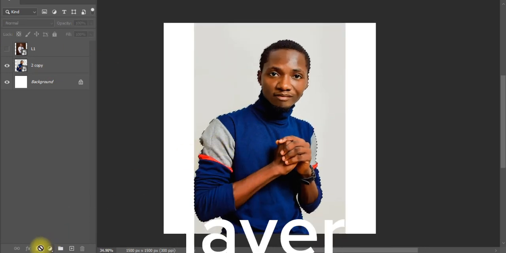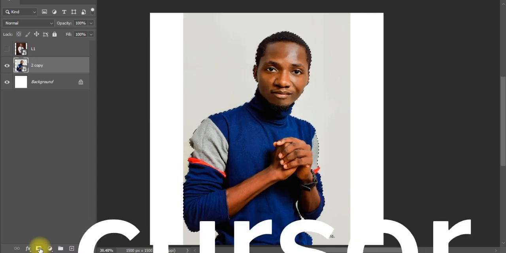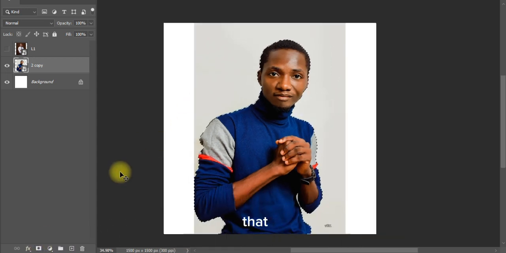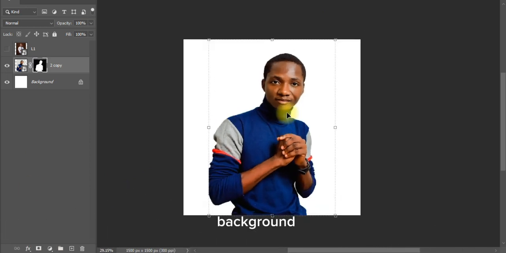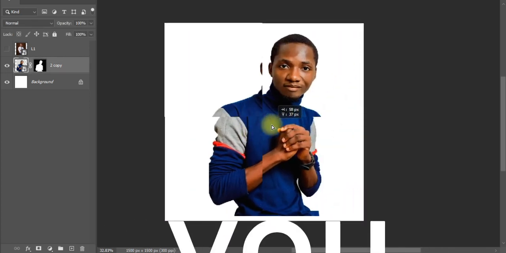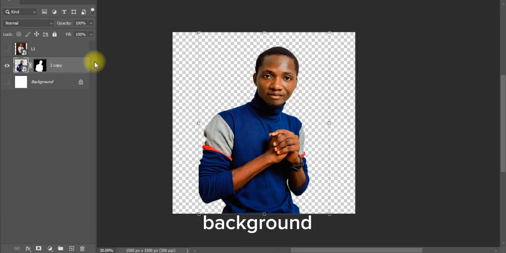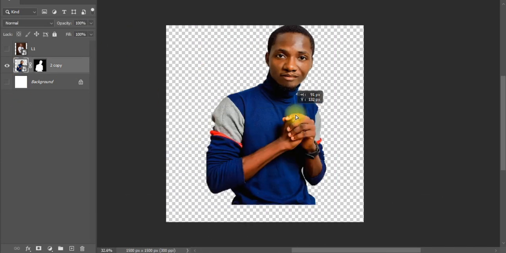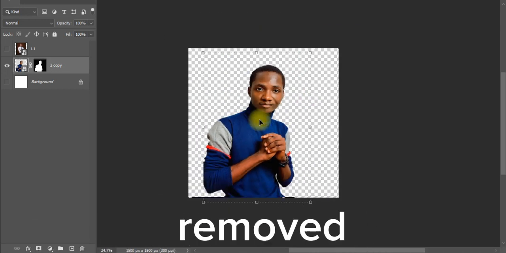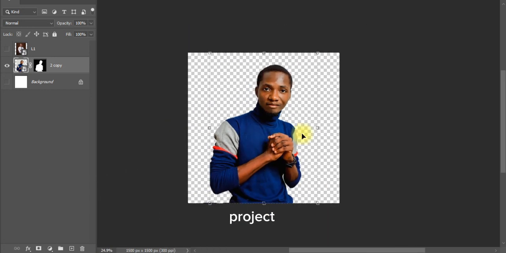ensure that the layer of that particular picture is selected. Then you come to this area where you see my cursor and just click on that icon. When you click on that icon, the background will be automatically removed. It will create a mask for you. It automatically hides the other background for you. So as you can see, the background has been removed and you can use it on any other project that you want to use it on.